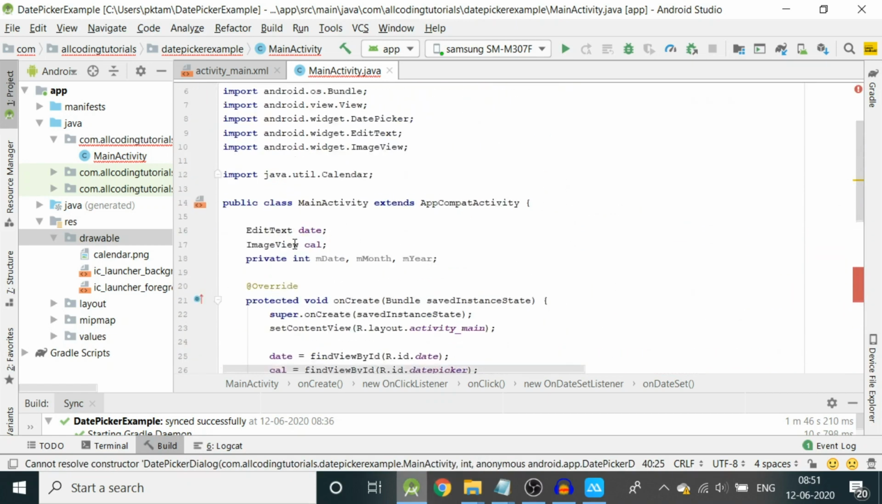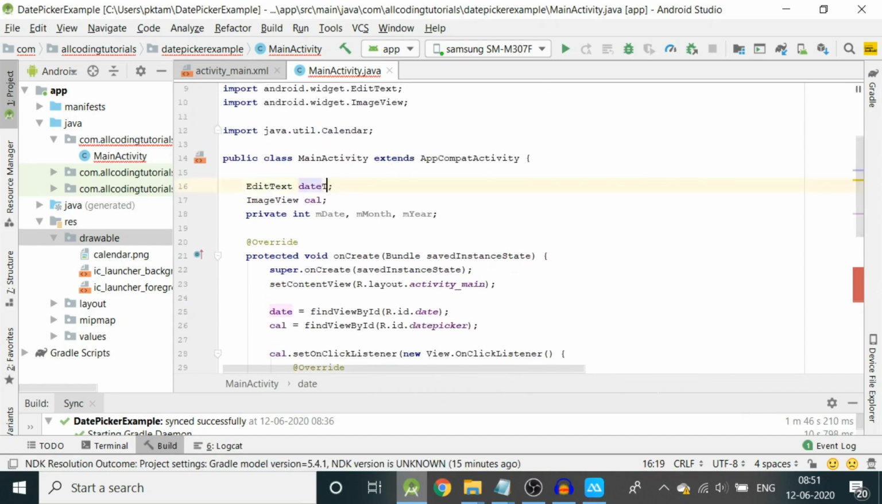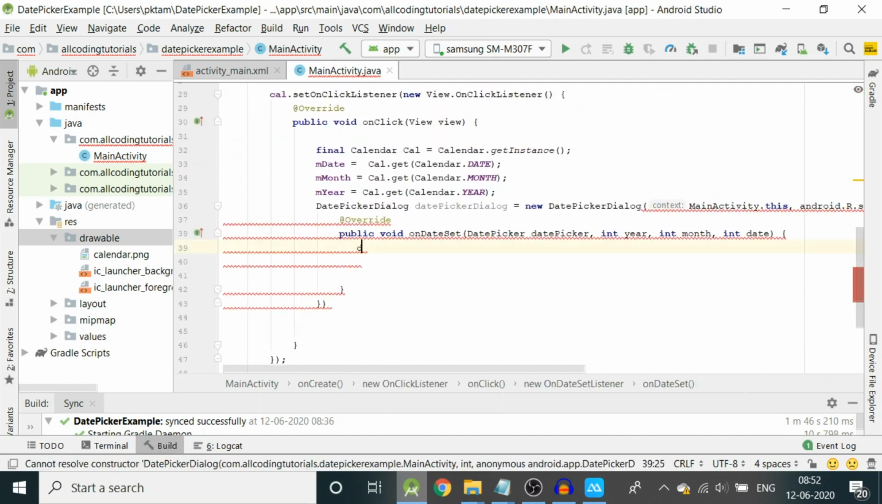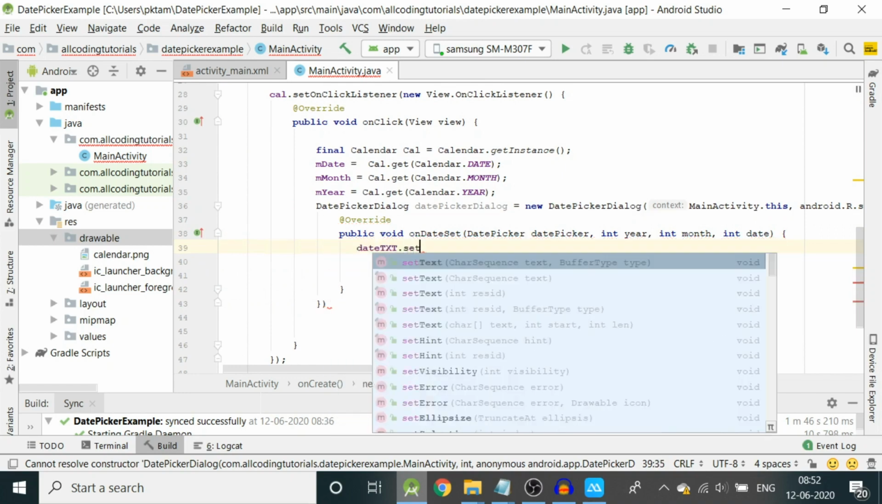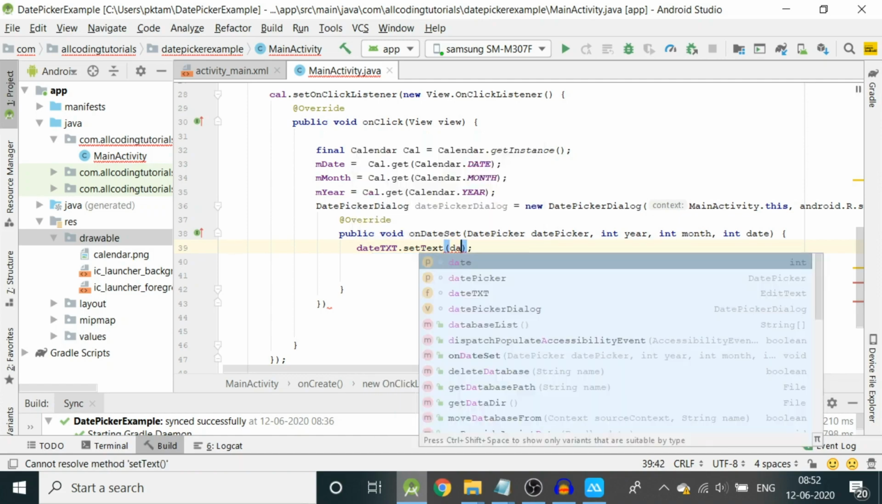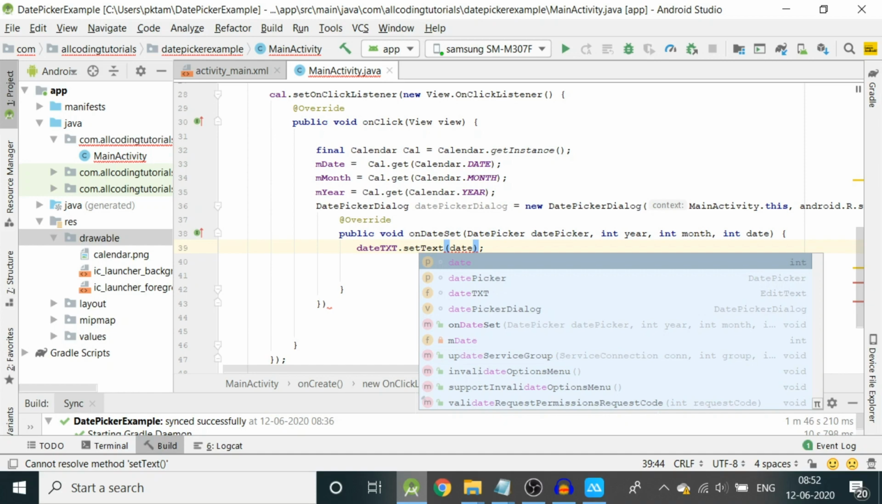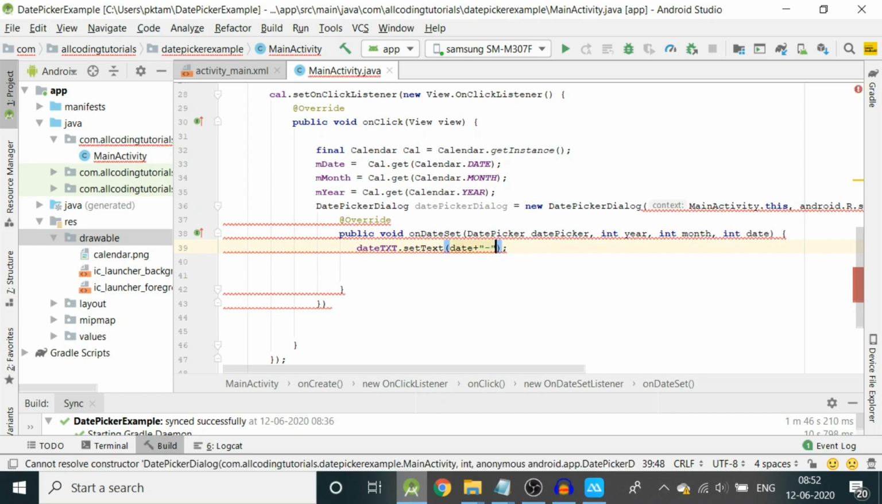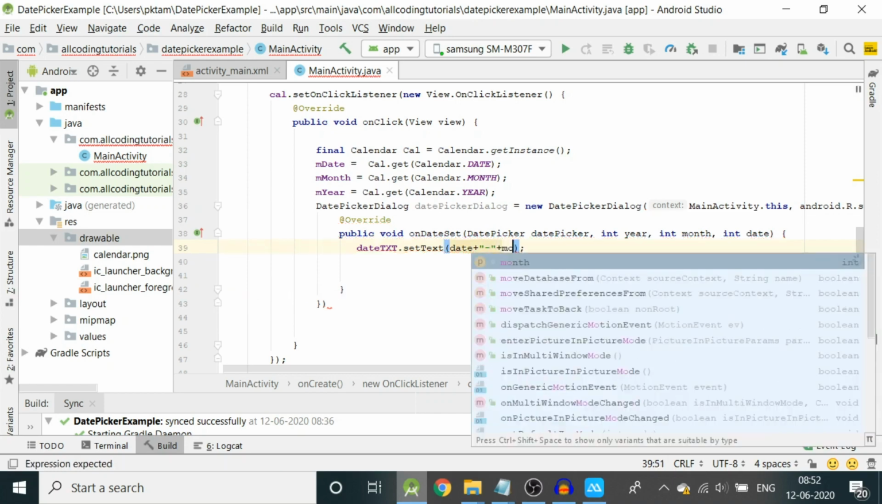Let us change this edit text to date text so that it doesn't get confused with the variable which we are defining inside the date set method. Here also we will change it and let us write date text dot set text. So here we'll set the text, which is basically we'll pass these integer strings, date plus dash. We'll write dash. So this is basically our format in which date, month and year will appear.